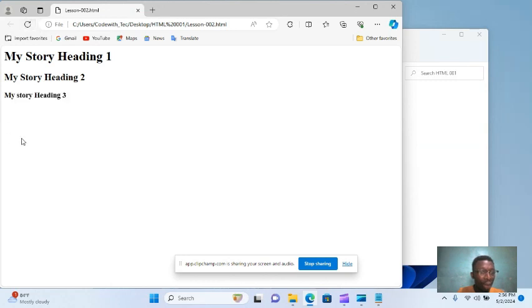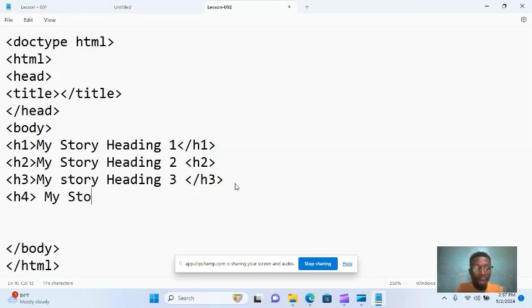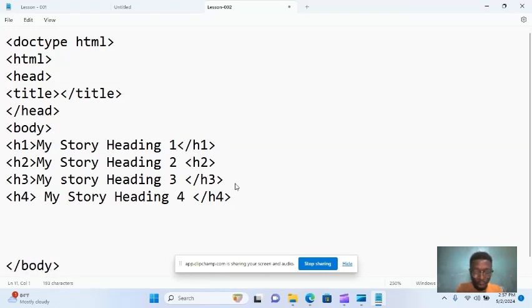When we refresh our browser, we have heading 3 being much smaller than this. So you guys are getting the concept, right? So I'm just going to write the rest of them up to heading 6. I'm going to write everything up to heading 6. So I will say H4 now, my story, heading 4. Heading 4, and write heading 5 also.